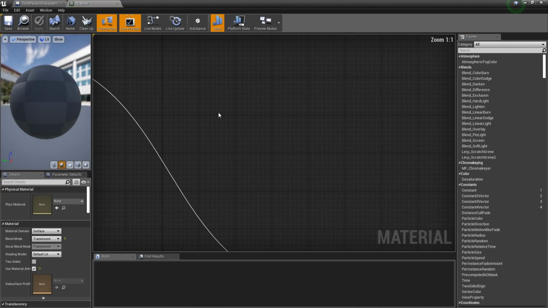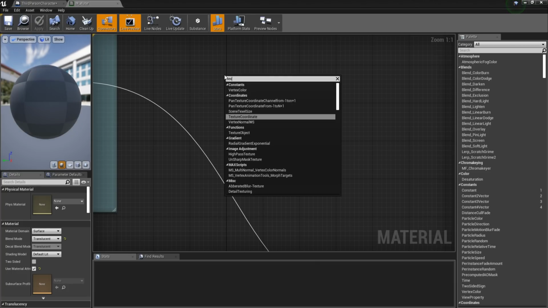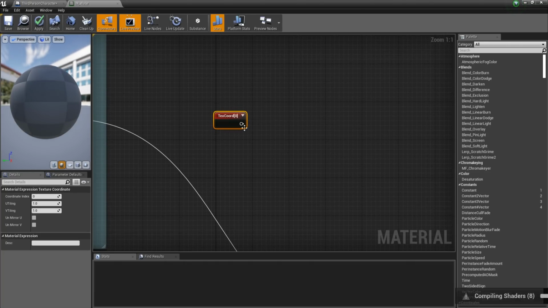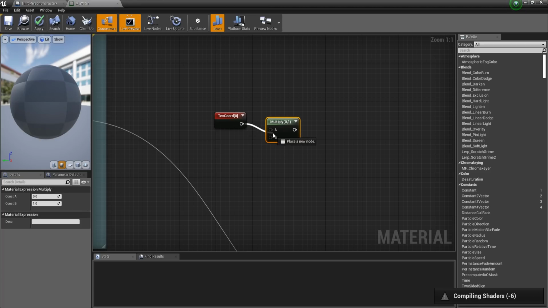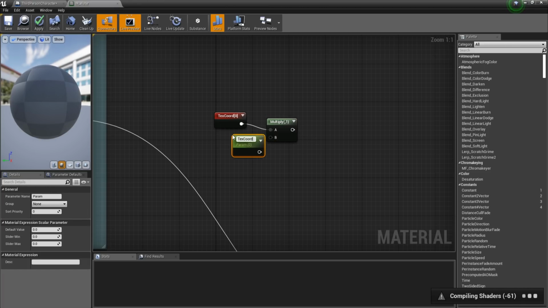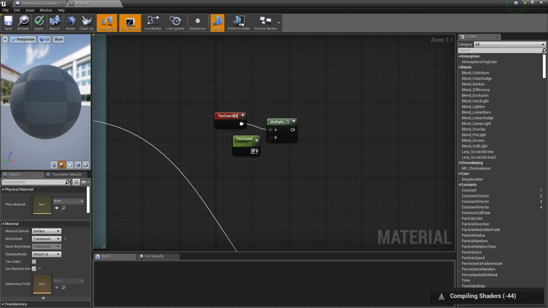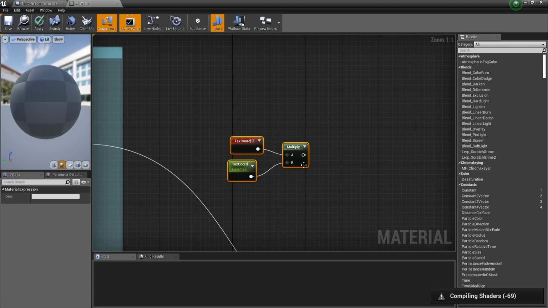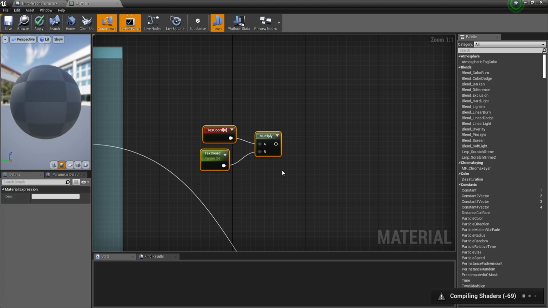Okay. And the first thing that I'll do is to get a texture coordinate. Then I'm going to multiply this with a scalar parameter, text coordinate. Okay. And the default value is going to be 5. Going to multiply. So this means that we are going to have 5 times scaling of the texture.